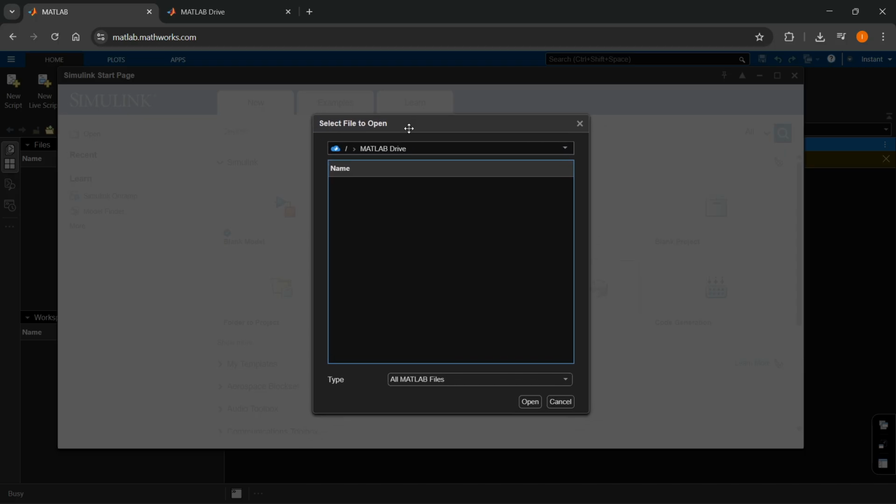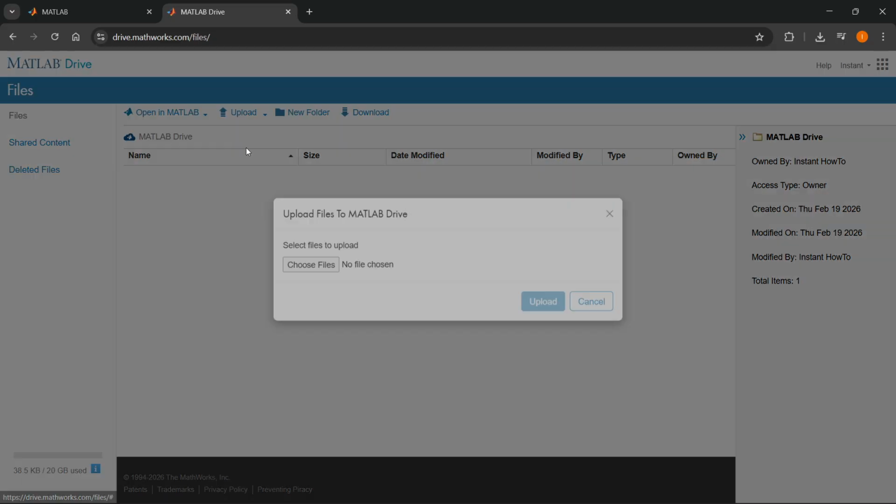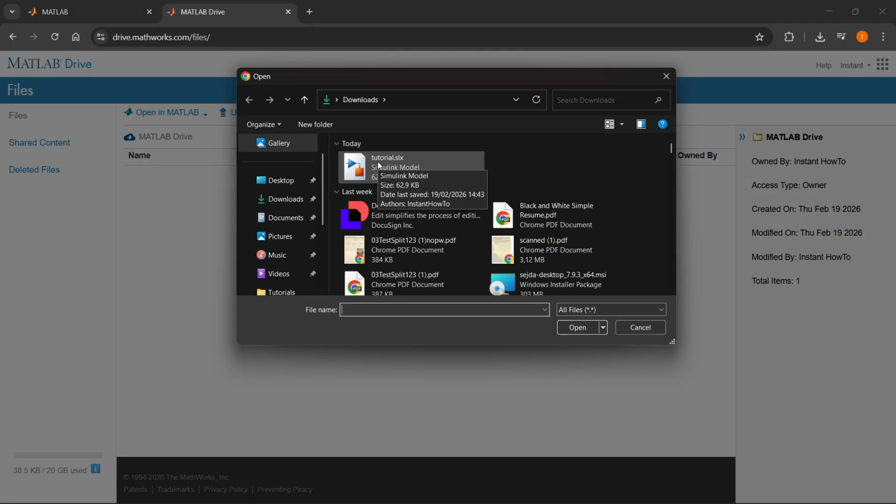So let me show you how to actually upload a file to MATLAB Drive and then open it inside MATLAB Online. So I'm going to go to this link, which is drive.mathworks.com, which will open up your MATLAB Drive. And when you're in here, you want to go to the upload button up top and click on files or folder if you want. Click on choose files and then just select the file you'd actually like to open up in the online version of MATLAB.